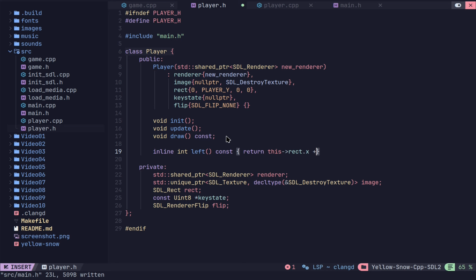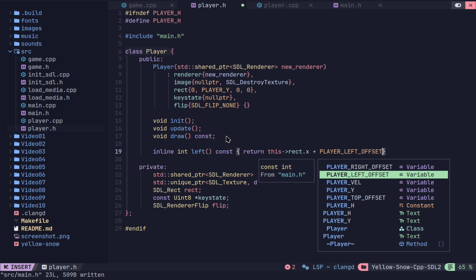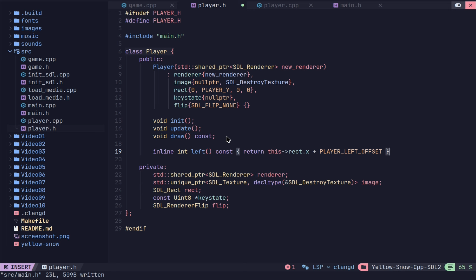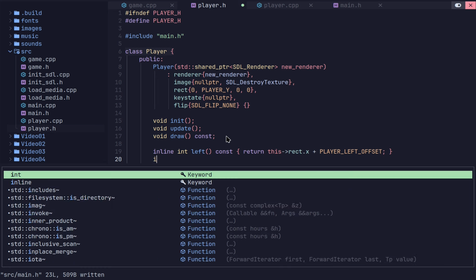If I want the left of it, I actually want it more off the screen. So I want to think about where the left side of the head is, not the left side of the image. So I need that offset in from the image. So the player left offset, and we need a semicolon there. And that's going to be that. So when I call this method, it's going to tell me where my imaginary left is, not where the actual left of the image is.